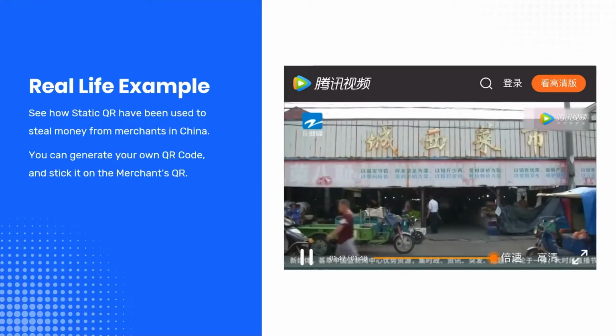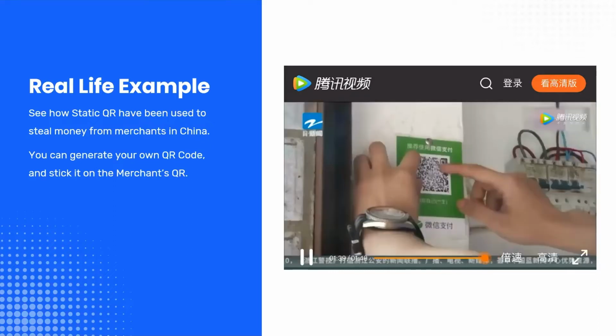So I know what you're thinking. You're probably thinking, Jean, I thought QR payments were really secure, way more secure than card transactions. And you're right, QR payments are highly secure, but not static QR. What is secure is actually the use of dynamic QR codes.